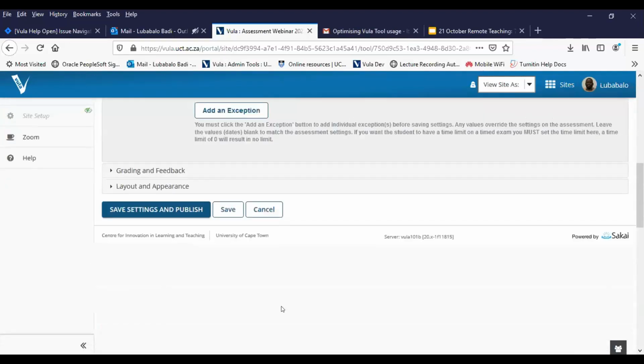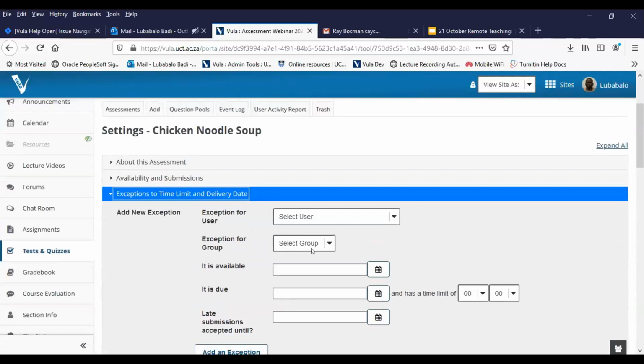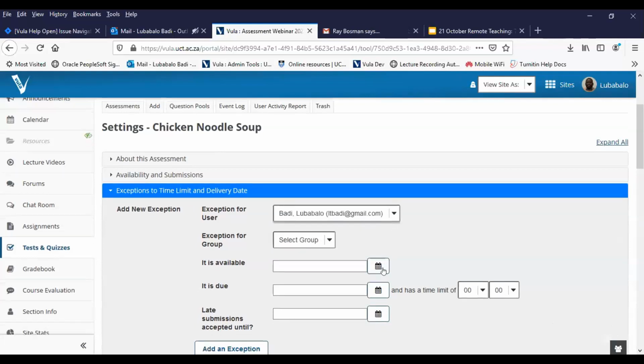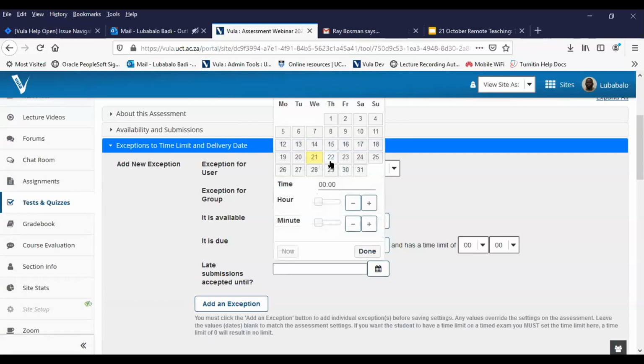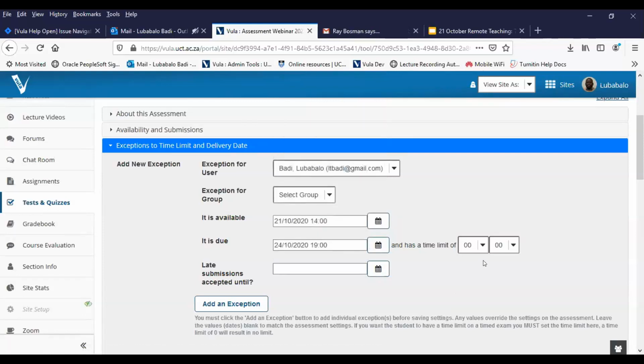Another important part was this one where you've got extra time students. Usually, when others are getting an hour, a certain student would get an hour and maybe 15 minutes. So you can add an exception, select them from the drop down, and set the availability date. The availability is the same window as everyone. I can't remember my start date above, so let's just say that.